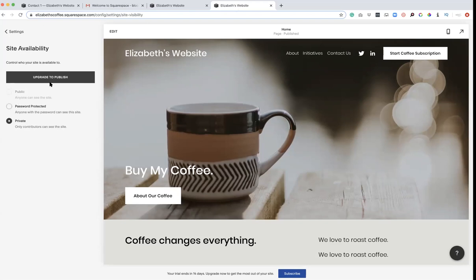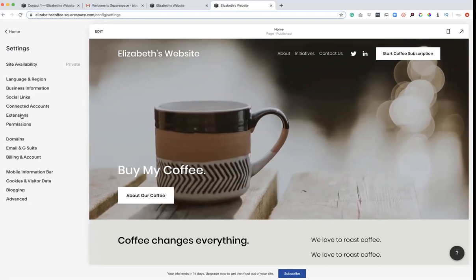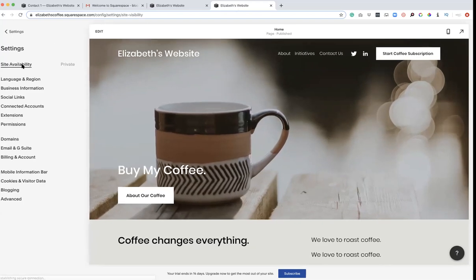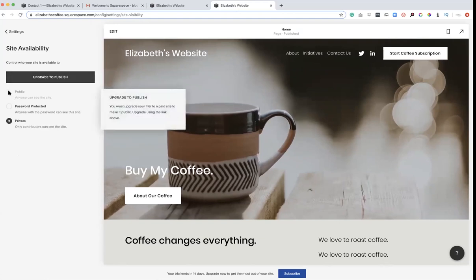So you have to come over here to the site availability. Again, that's in your settings, top one, can't miss it. And you are going to click public. Now, once you make that public, your domain is now live and someone can actually see it once you send them the actual URL.